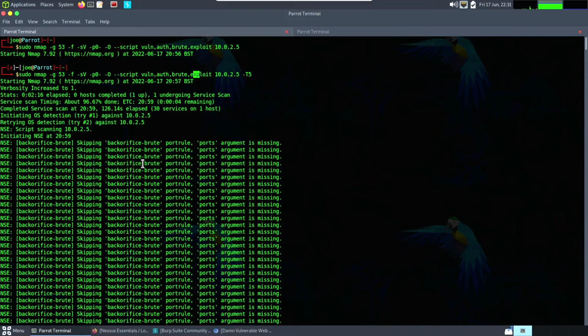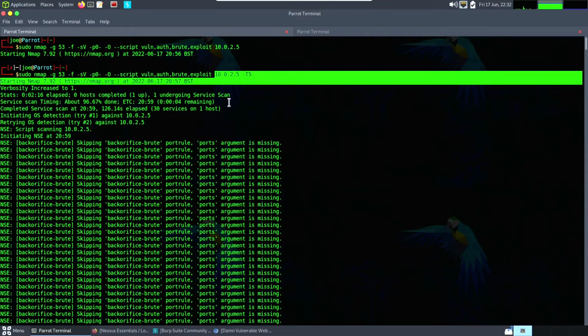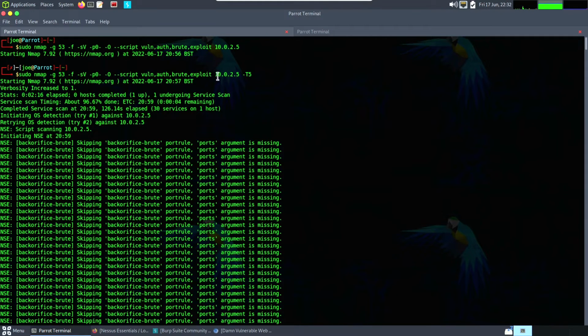Now you can specify scripts individually, which is going to be the much preferred method of doing it, because you don't want to run an entire category of scripts against a client server and then knock the damn thing over because you've done too much to it. So what I've done here, definitely not recommended, but it's a good example to show you just how powerful Nmap is. And then I specified the IP address of the target, which is my Metasploitable box in my test environment, and then I've got T5, which just says get a move on and do it quickly.